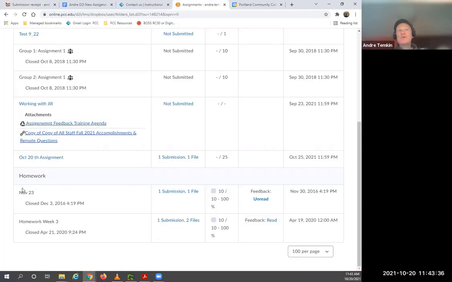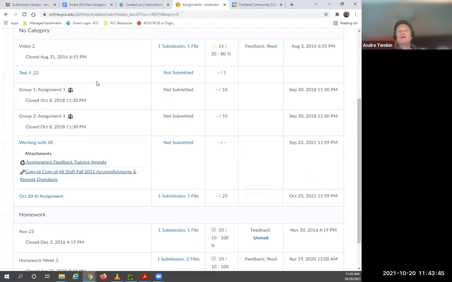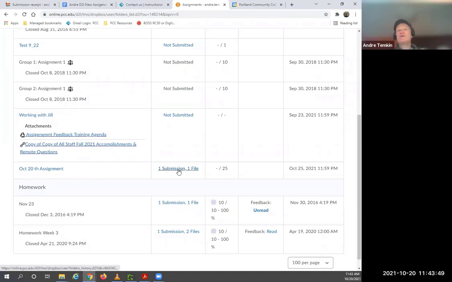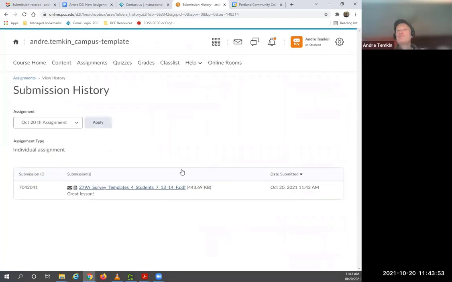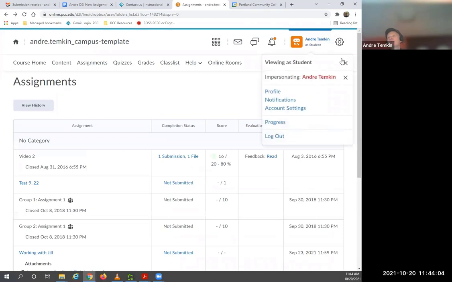Okay, but right now I'm looking at this as a student at this assignment tab, right? And I can see that I have one submission file. I can go review my file. If I want, I can download that, but there's no feedback yet. All right, so I'm gonna switch back to instructor's view, impersonating.